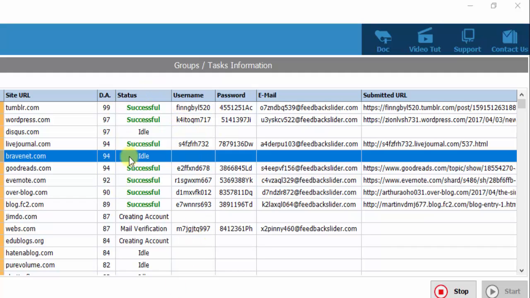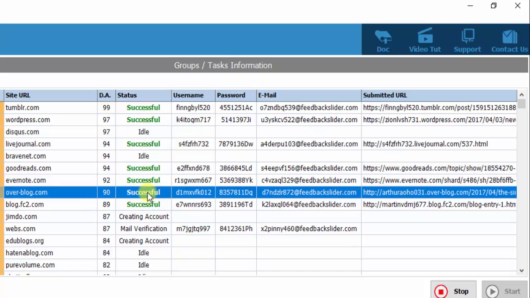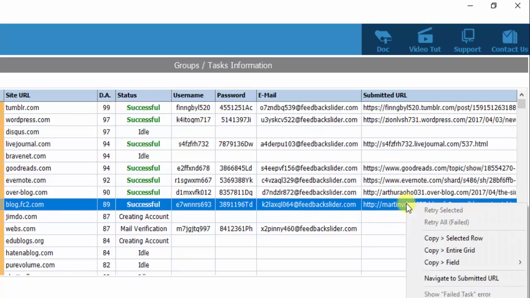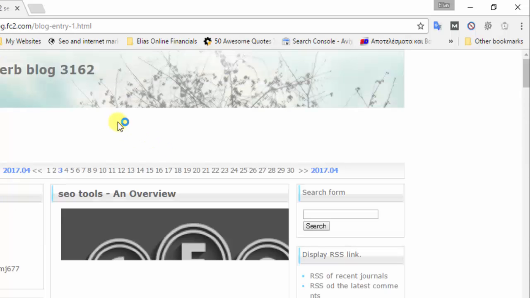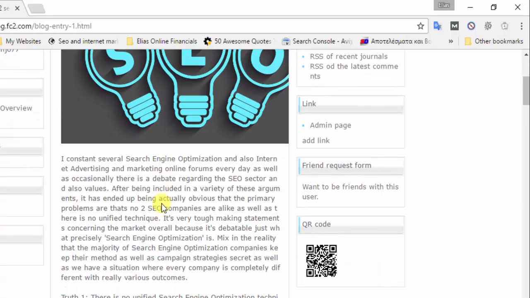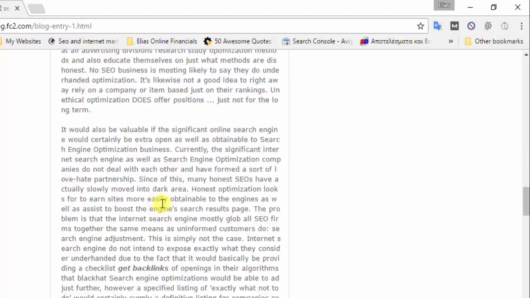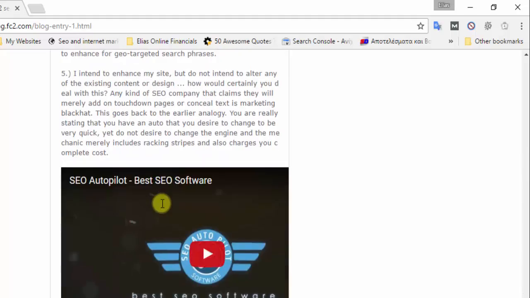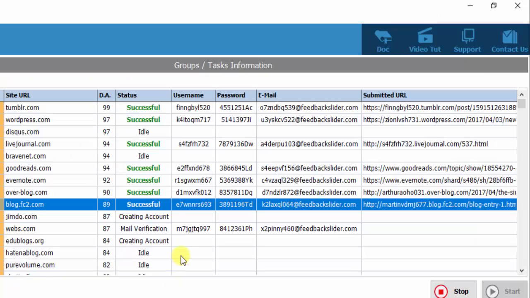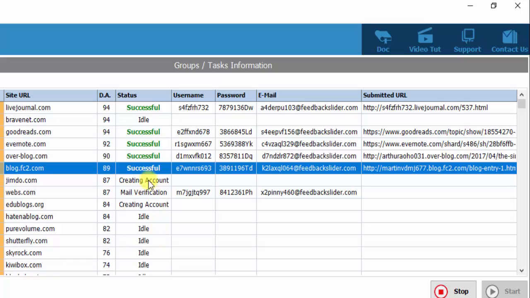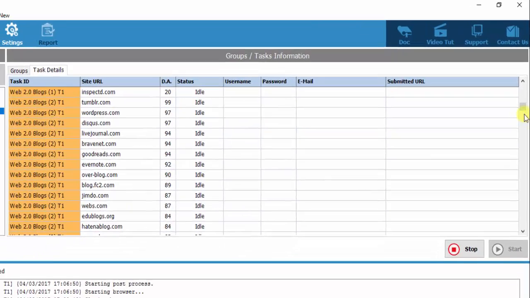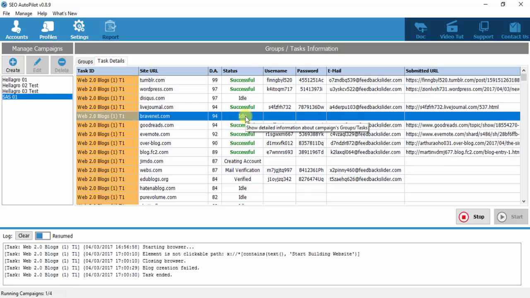Okay, as you see, SEO Autopilot makes the submissions. For example, we can see this website, the FC2. Right, this is the blog. Very nice. Okay. Now SEO Autopilot will continue to make all the submissions. Just leave it, and SEO Autopilot software will do what it has to do.